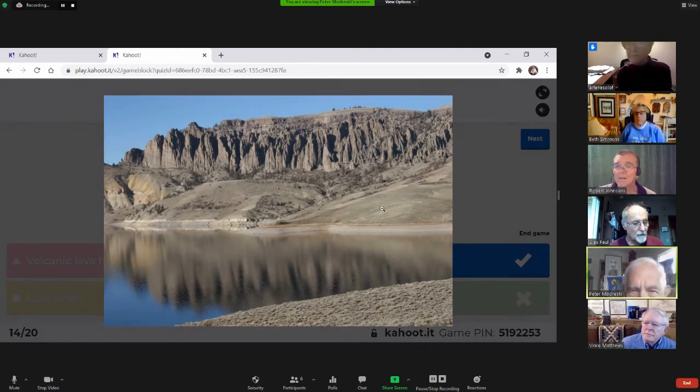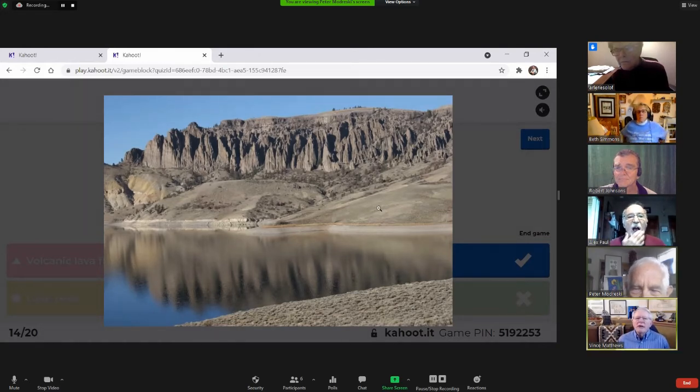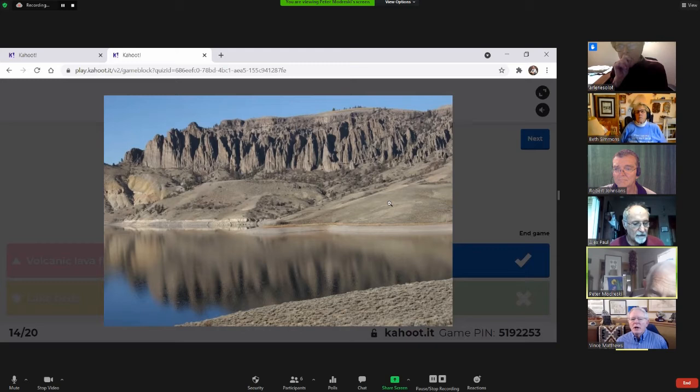In fact, I don't know, are there some ash flow tuffs on the top of that hill that we're looking at? I'm not sure. I think you're right, Pete. That columnar jointing up there at the very top, I believe, is some ash flow tuffs. But basically, most of that is the West Elk breccia.